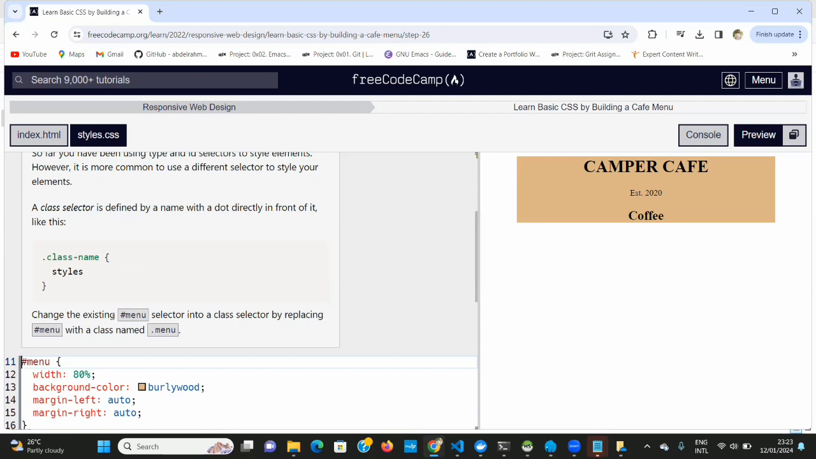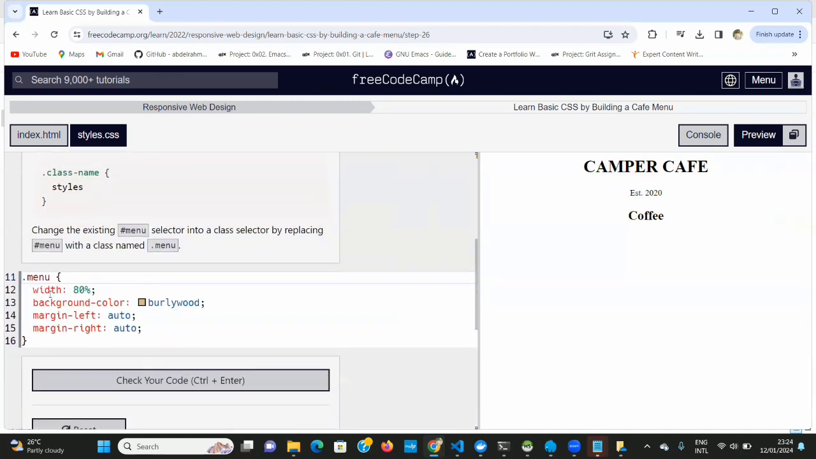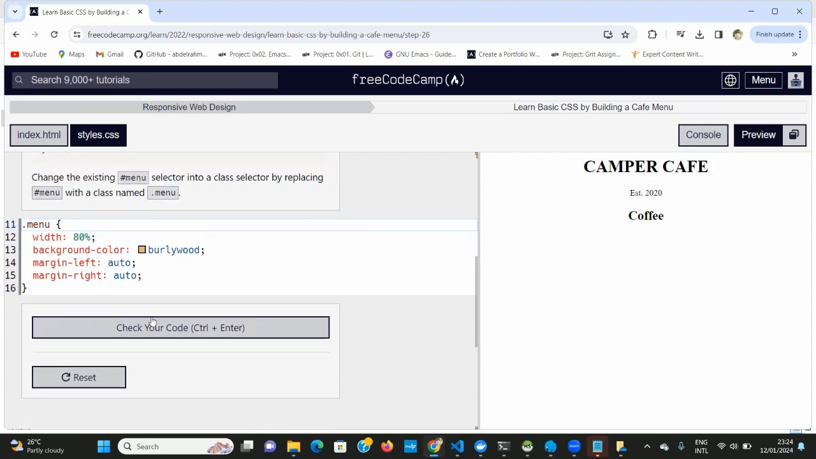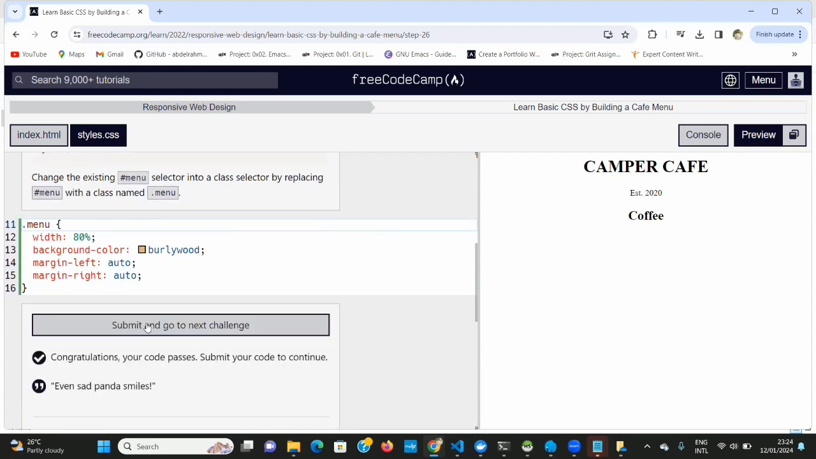Class, you use dots, while ID you use what? Your hash. So change the existing hash menu selector into a class selector by replacing the hash menu with a class of dot menu. So I'm going to remove the hash and put a dot. Okay, so as soon as I did that, you notice that the background is gone. Check. Congratulations. Let's submit and proceed.